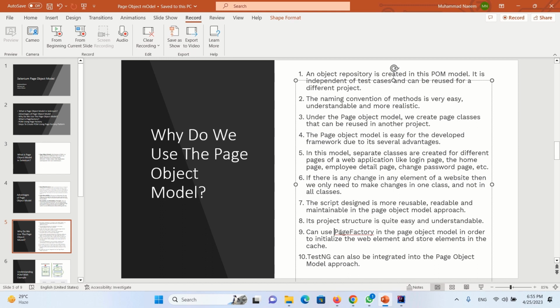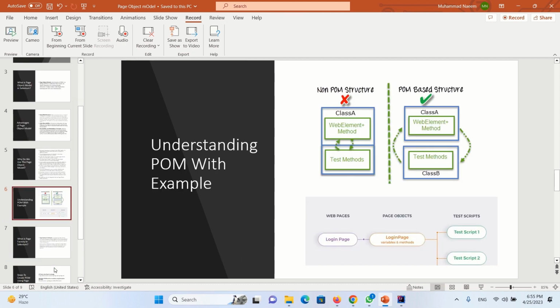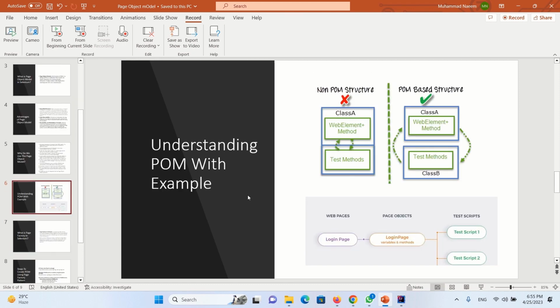It can use page factory in the page object model in order to initialize the web elements and store elements in the cache. This is also one of the very important concepts of page factory, which really makes our life very easy. And last but not least, TestNG can also be integrated into the page object model approach. So let's understand page object model with an example.